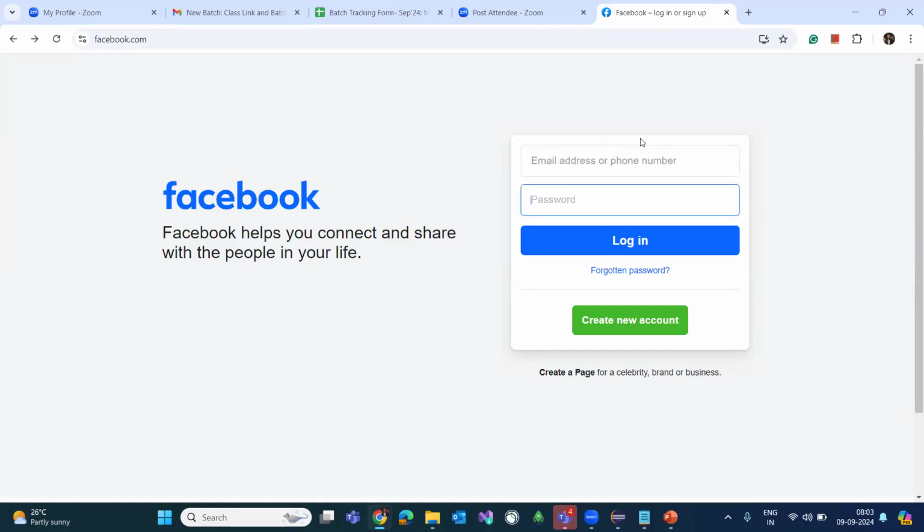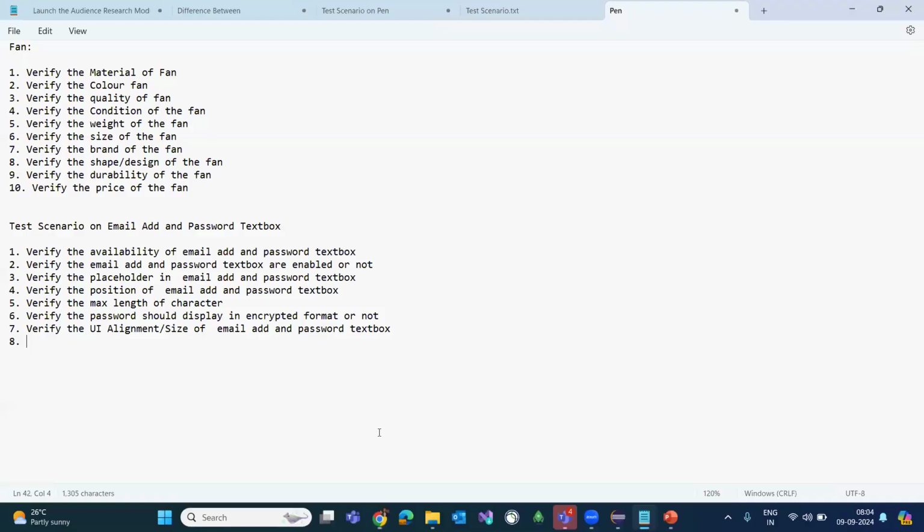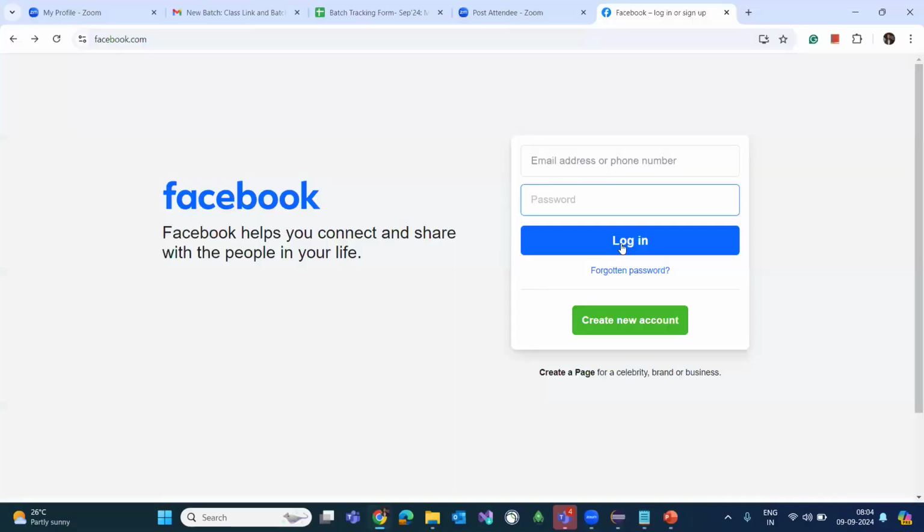Clear, guys? So these are the possible scenarios that we are writing for the email address and password text box. Based on the requirement, we will write. It is not like I have not given the login button, and there are few people who are writing, like, verify with valid email address, valid password, invalid email address, invalid password. No, that will not work, guys.